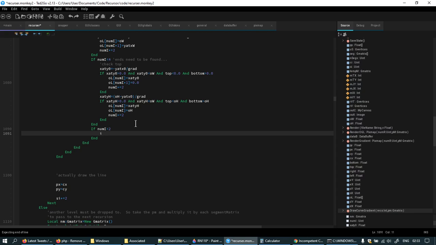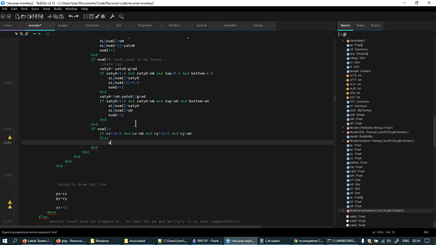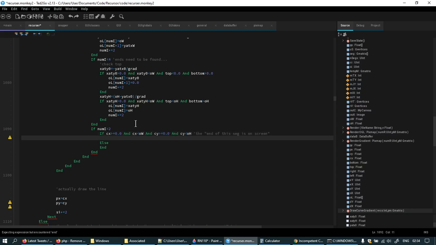I'm just going to do it. I'm going to go through the logic. If Cx is greater than 0.0 and Cx is less than output width and Cy is greater than 0.0, and no, not greater than or equal to, and Cy is less than output height, else, the end of this segment is on screen. Is off screen.